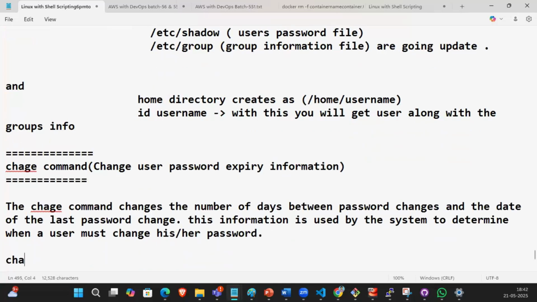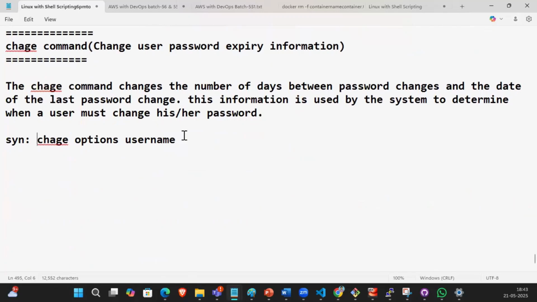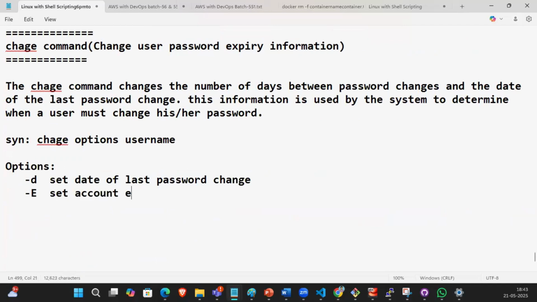Chage options and username. So what is the syntax, guys? Syntax is chage options username. So what are the options? Option hyphen d is nothing but set date of last password change. Hyphen capital E is nothing but set account expiration date.